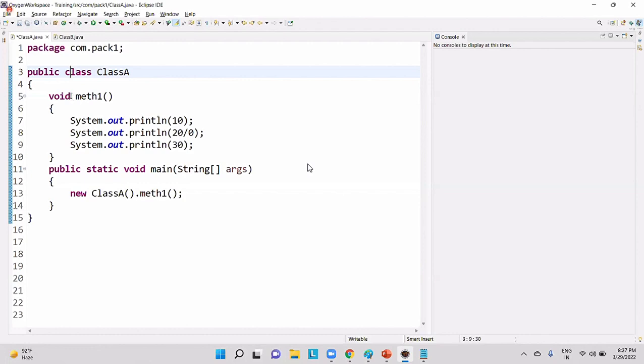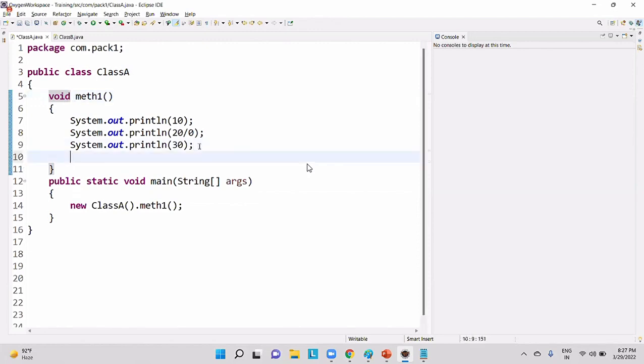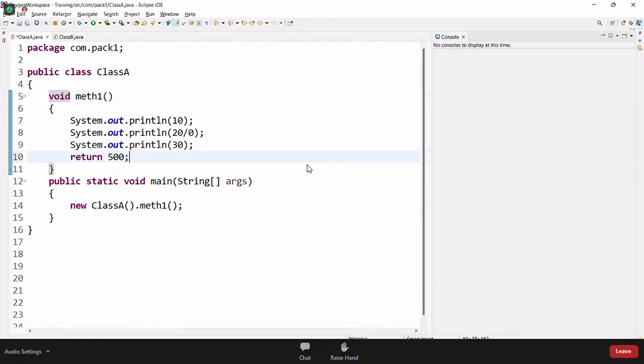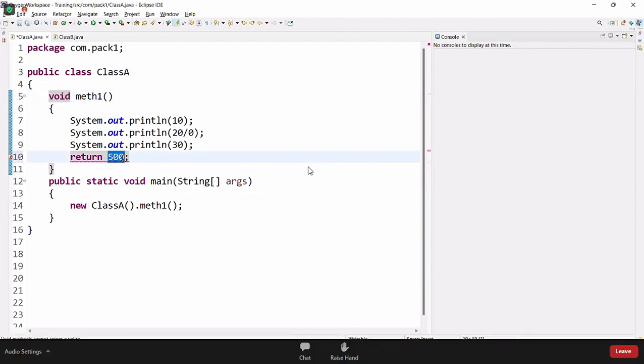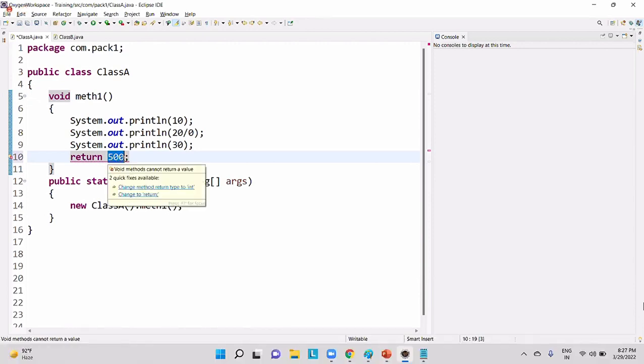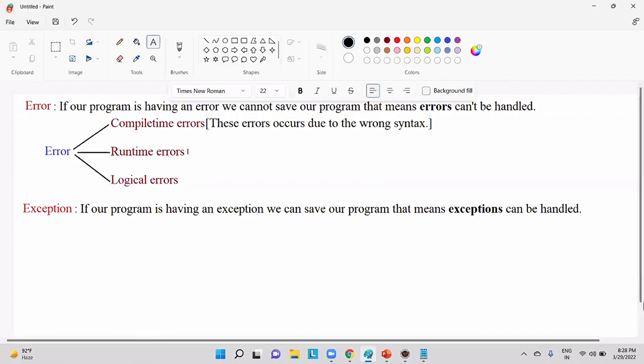Now, for example, can we write return 500? Can I write like this? No, I cannot. Why? Because this method return type is void and I should not be returning an integer. That is syntactically not correct. So these are which errors? Compile time errors.